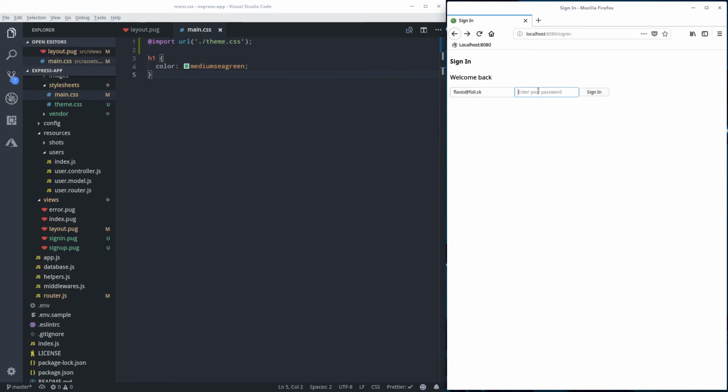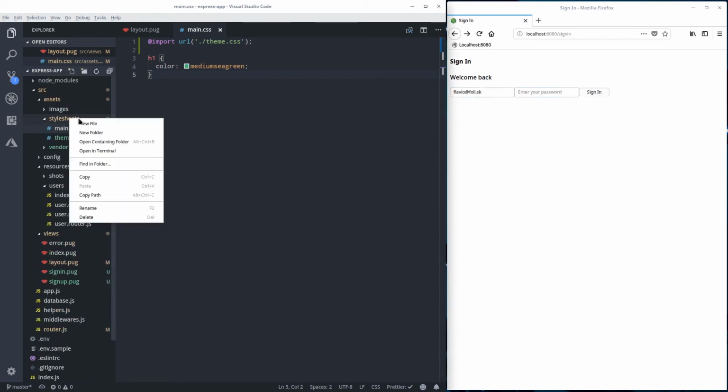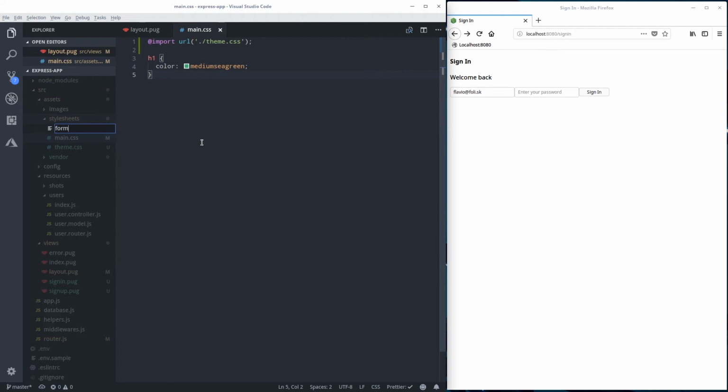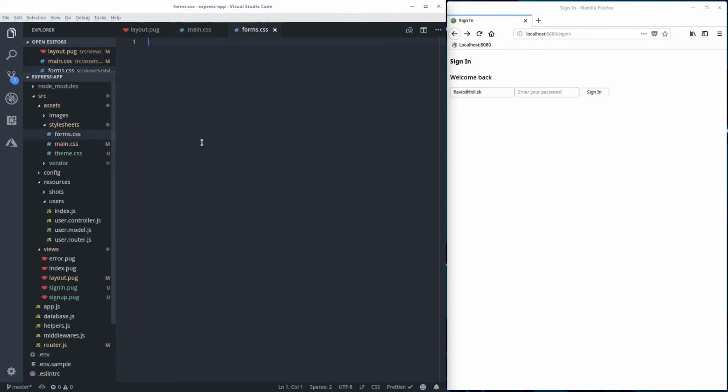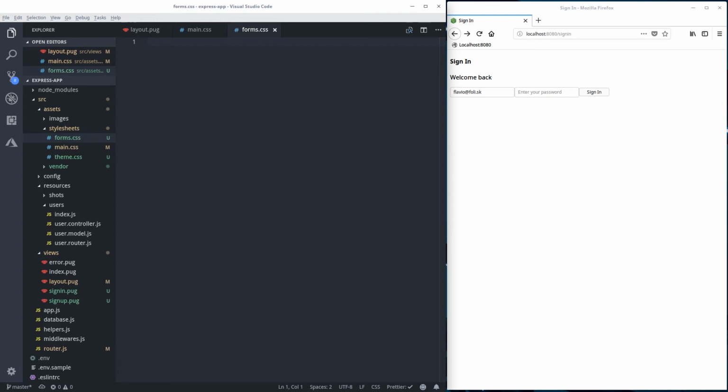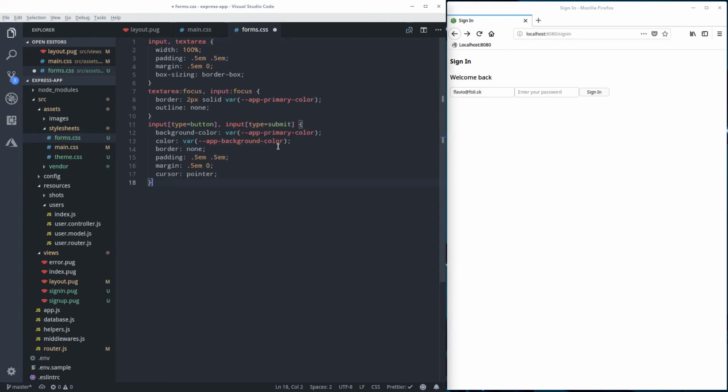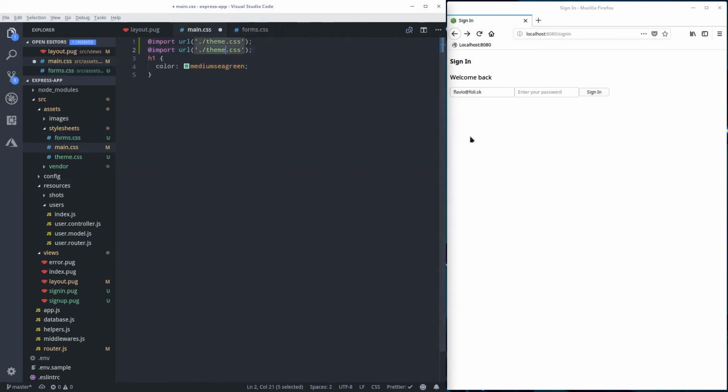Let me add some styling for the CSS for the forms. For that, let's create a forms.css, and here you only have stuff that belongs to the form. So this is what I'm using to style the form. So now we need to import that as well, forms.css. And in our main CSS, I'm gonna add a few more styles.